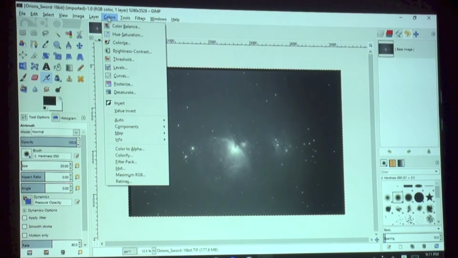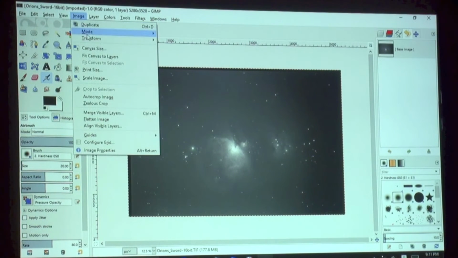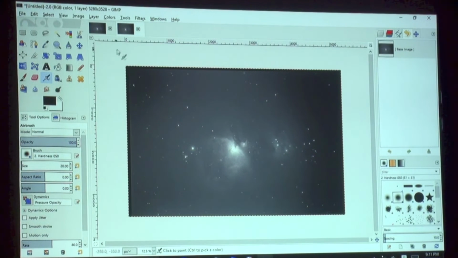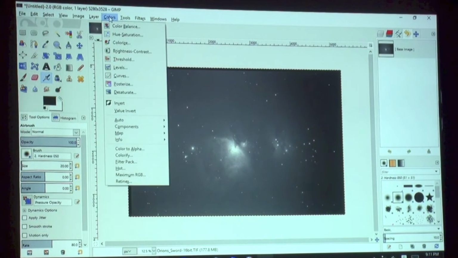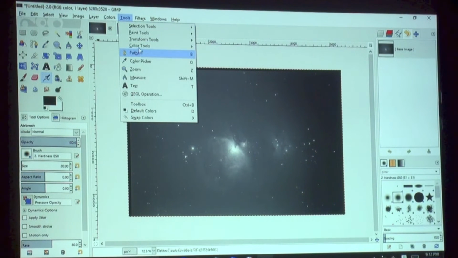So we go to colors. Well, first thing we want to do is take a look at removing the gradient. The first thing we want to do is, where is the duplicate image? Okay, so I've taken the exact image and I made another copy of it. So that image is now active on the screen. It's absolutely no different from the original image. Okay, now I'm going to go to colors and tool, where the heck is it?